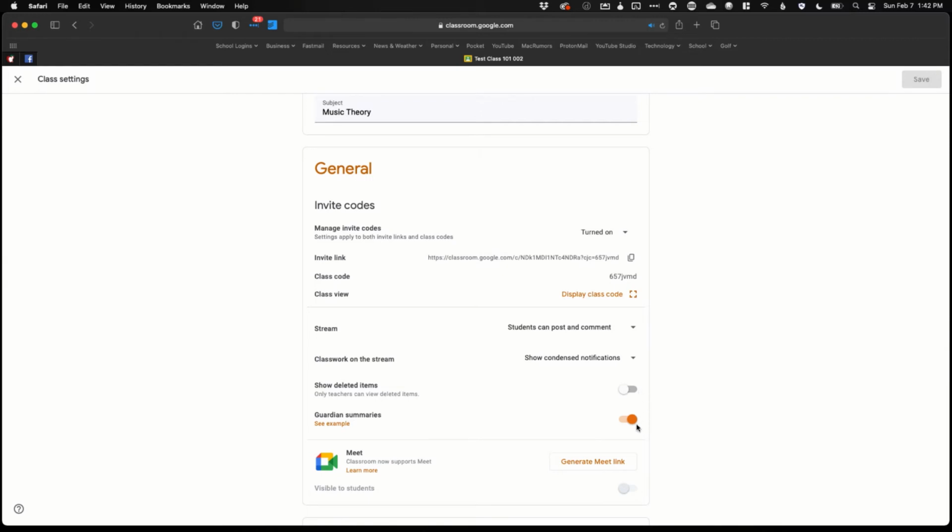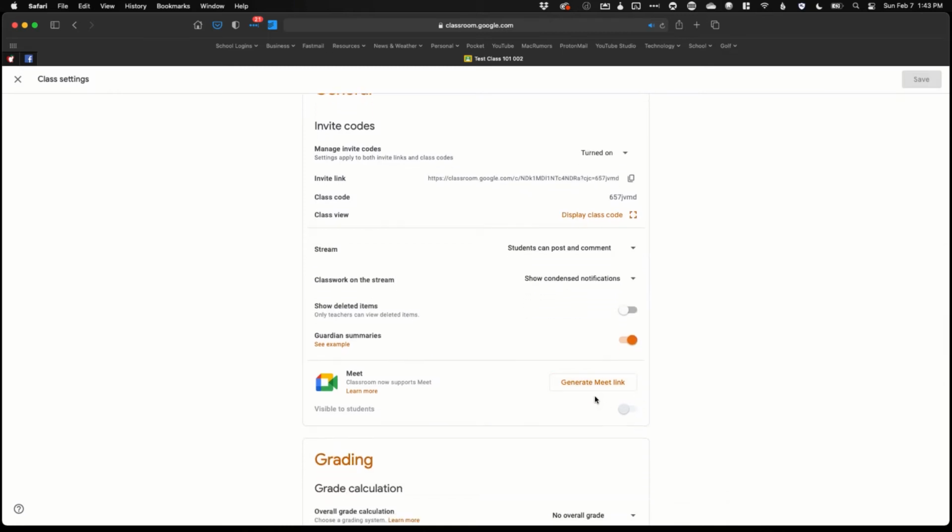Students can have their parents also join in the class. I've found it's a little hit or miss. It gives the parents just a little bit of details, but doesn't give them too much. But you can either have those summaries on where it'll send them an email with kind of a summary of what's going on in class. You can have a Google Class Meet automatically generated. So anytime you want to start a meeting, you just click that link and it starts the meeting. You can have that be visible to students.